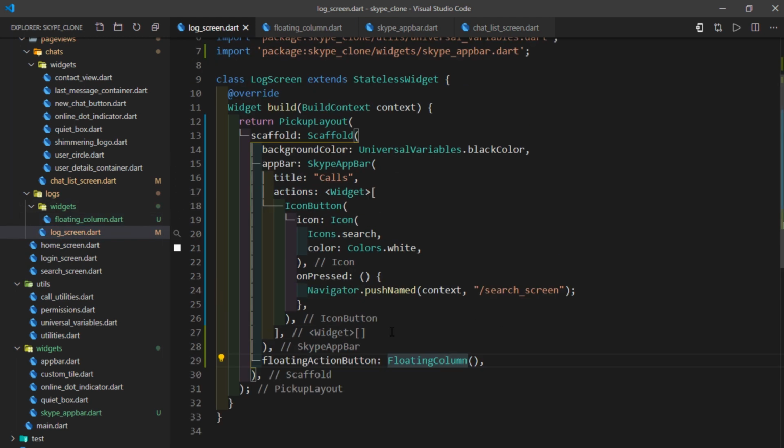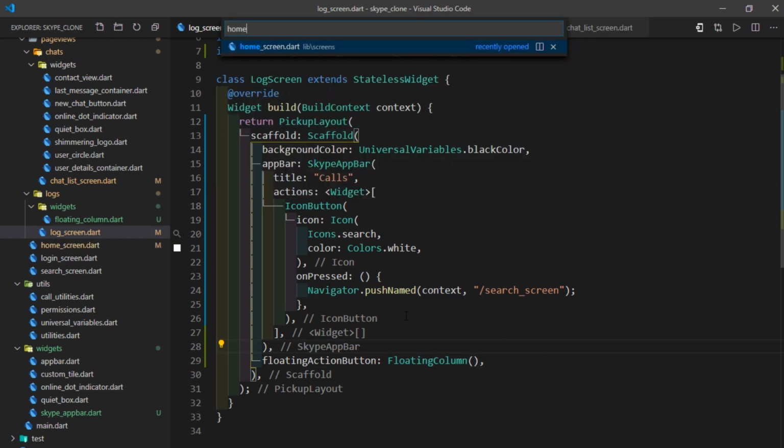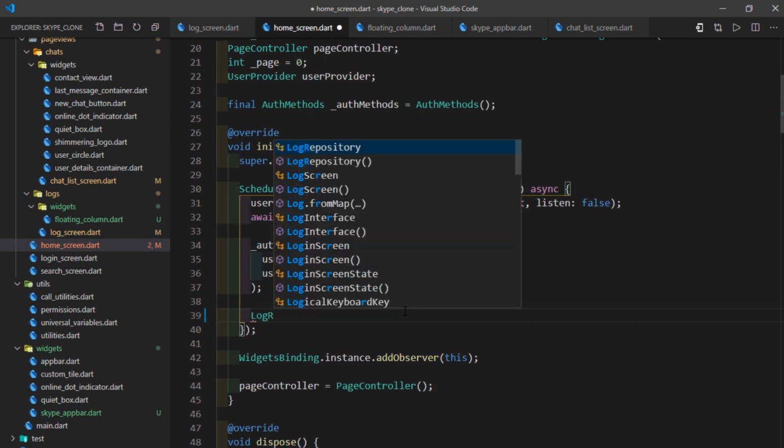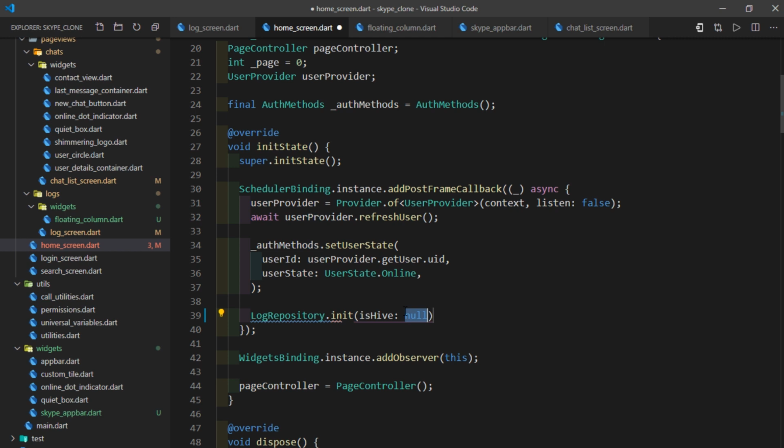First, let's decide which database we should use. And that decision should be taken by the app as soon as the user logs in, which would be at the home screen. So I'll open up the home screen file, and just below the setUserState method, inside the postFrameCallback, I'll write logRepository.init. And I'll set isHive to true or false, whatever you wish, it doesn't really matter. For now, I'll just set it to false.